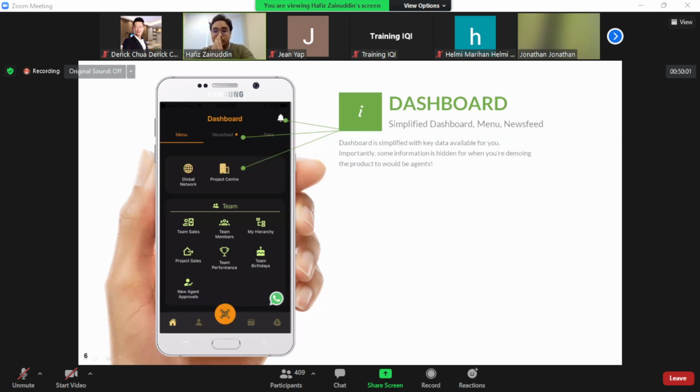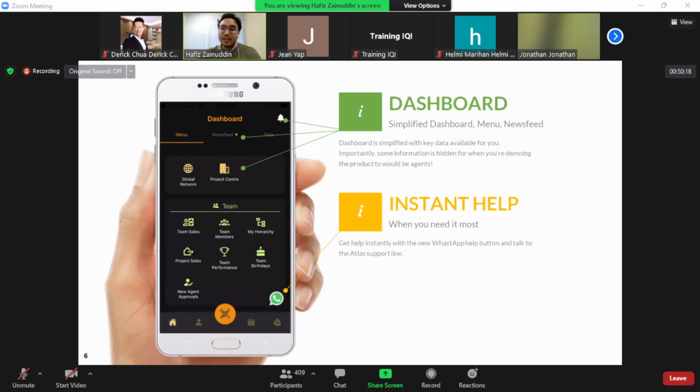This is how your dashboard looks like in your Atlas mobile app. There are three things that you need to take note of. First, as you can see from the orange button here, this is the QR name card button. This button has two QR codes. One is IQI ID. Normally, when you attend an event and you need to sign up for attendance, you just flash this QR code.